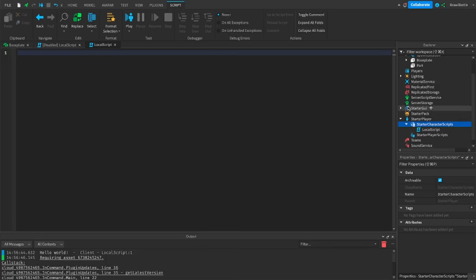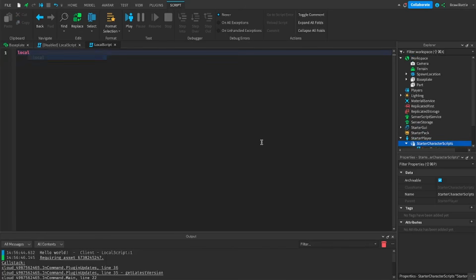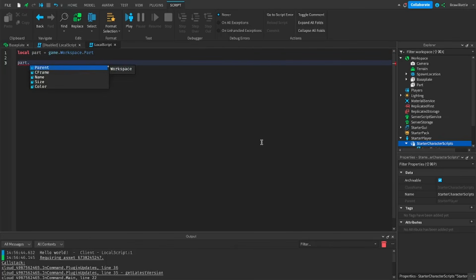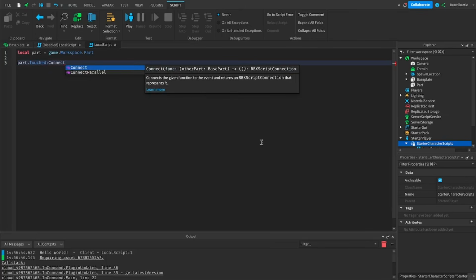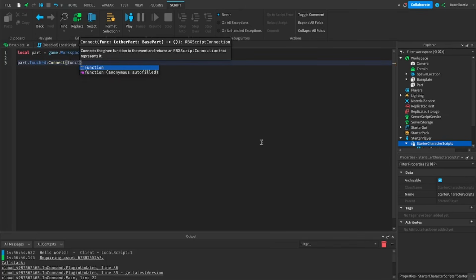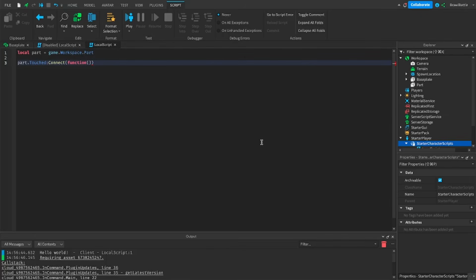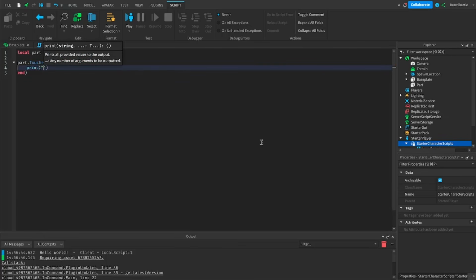So first what we'll do is make reference to the part. We'll say local part equals game.workspace.part. So that will make reference to the part that we just created. And now we'll add a touched event to that part. So we'll say part.touched:connect, open parentheses, function, open parentheses, close parentheses. Let's also delete this last line here. Enter. And then we will say print, and then in quotations, we'll say like some random mumbo jumbo here.